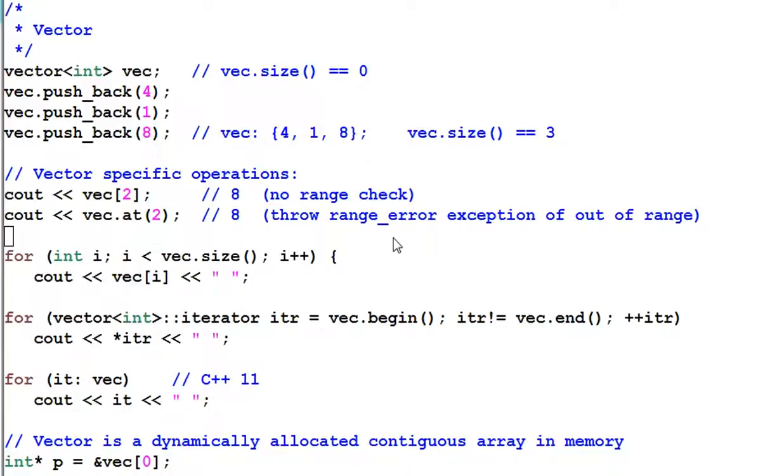Vector's elements can be randomly accessed. So vec[2] is 8 and vec.at(2) is also 8. The only difference between these two ways of random access is that the first one has no range check, and the second one throws a range error exception when the index is out of range. Because of the random access, I can traverse a vector just like traversing a native C++ array, like this.